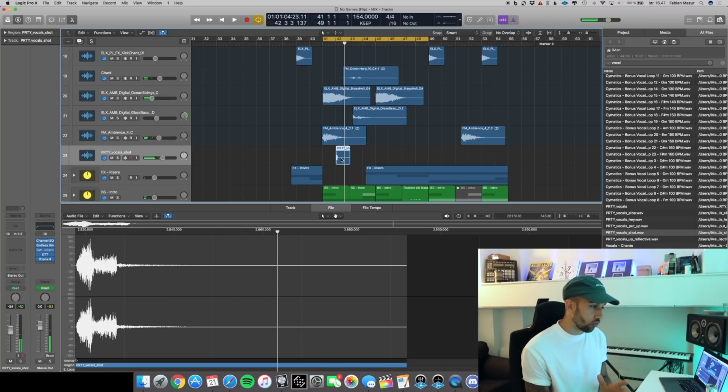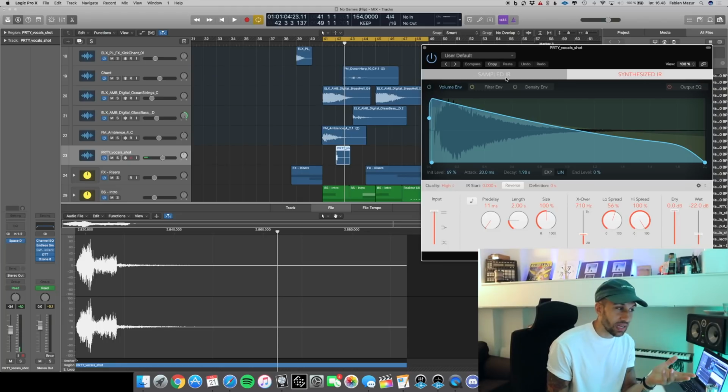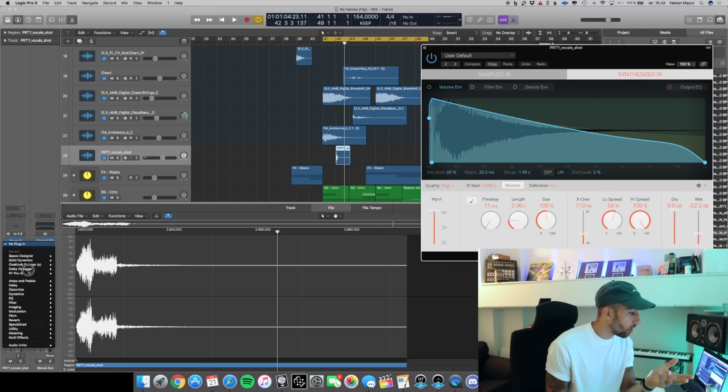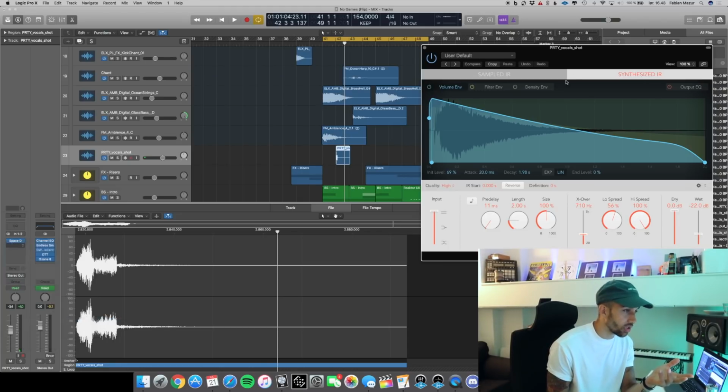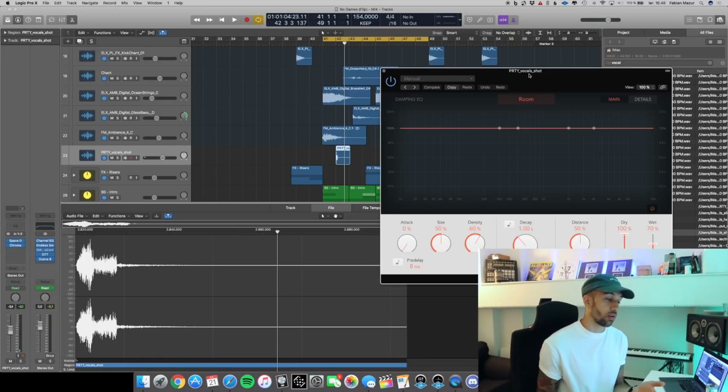Right now it's just rough. What we want to do here is use a convolution reverb. I'm using Space Designer in Logic. I also really like the new ChromaVerb from Logic. Maybe let's try to use the ChromaVerb on this one because it's more visual. Now you can do this in all DAWs. Ableton has a cool convolution reverb, and I think Fruity Loops has one too.